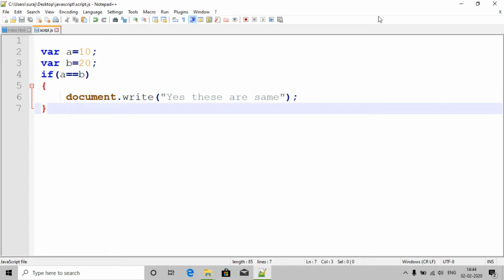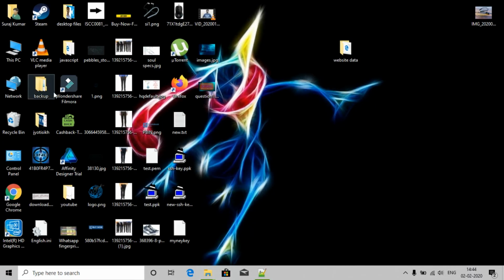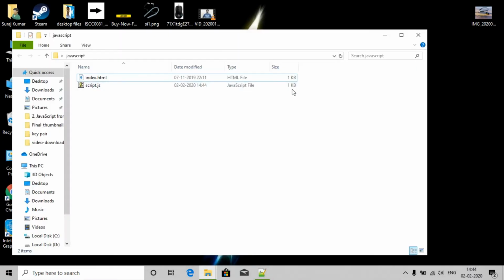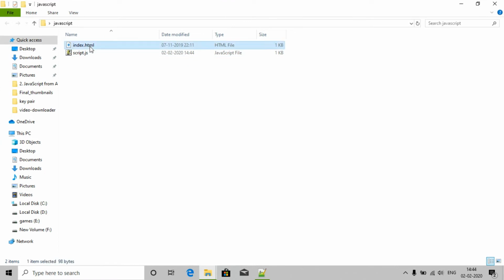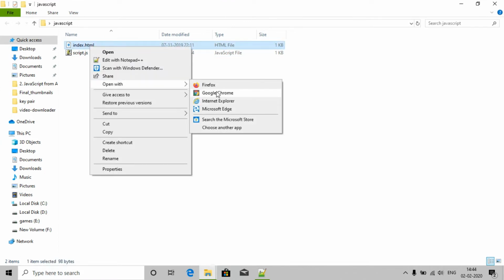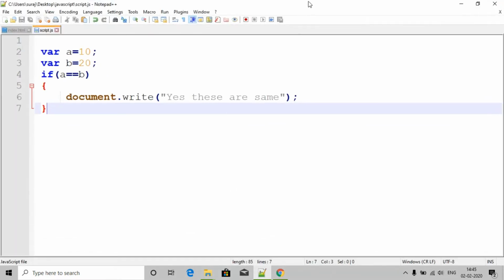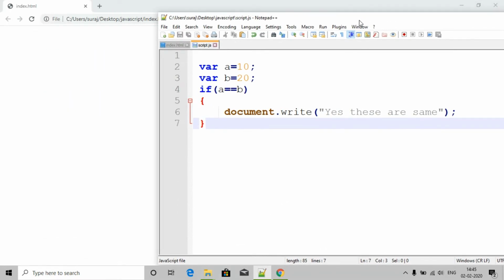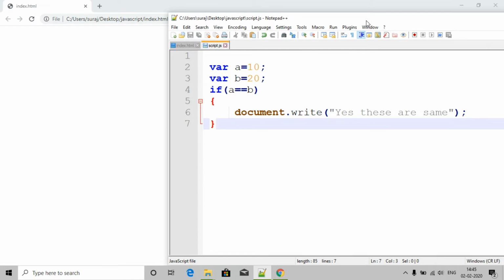Let's see if this works. Let's check what is the problem. You can see that these are not same. That is, a is not equal to b. So how will this print?